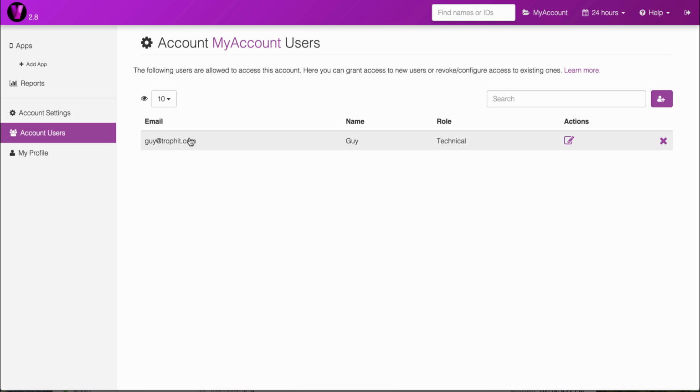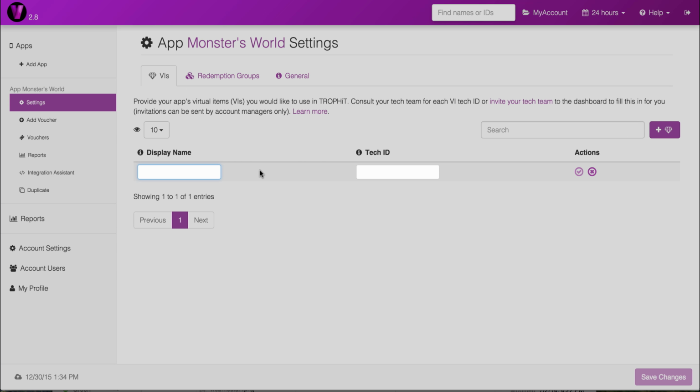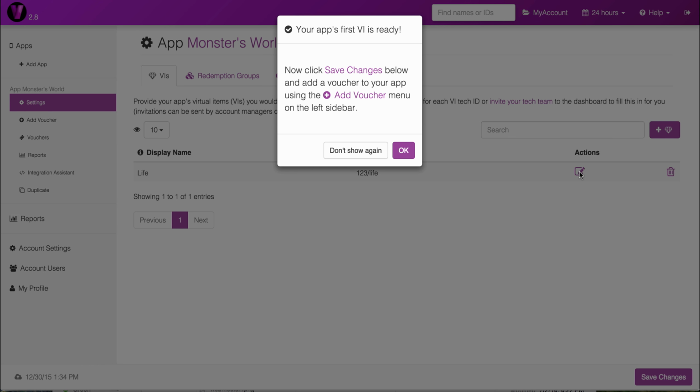But for the sake of this example, let's do it ourselves now. Let's go back to the settings page, the virtual items page, click on the plus diamond, and create an extra life virtual item for Monsters World. We're going to use a fictional technical ID for now, and click the OK button. So now our virtual item is ready.